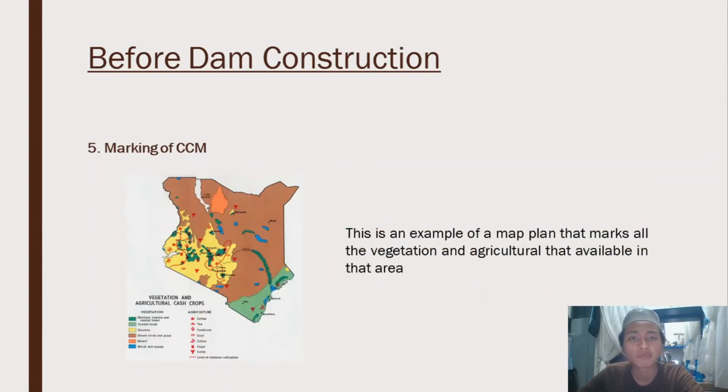Okay, the next stage is marking of CCM. CCM is the cultivable common area, which is mainly fit for cultivation of crops. The area under this category should be marked on the topography map. So this is an example of topography map that marks the vegetation and agricultural. So we need to produce this type of topographic map so that the construction should not disturb or damage this area, and required damage discharge can also be known.